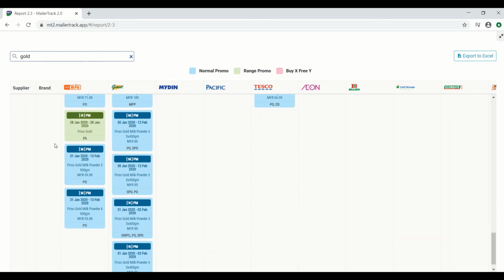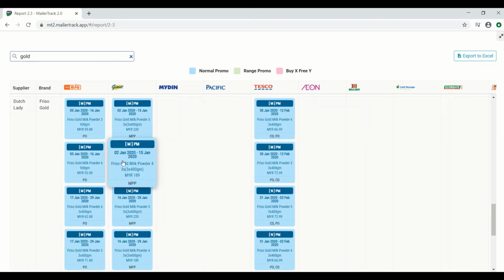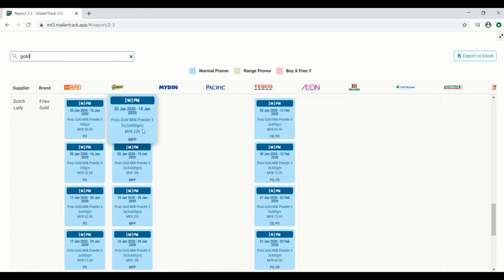From here, it's easier for you to keep track of all your promotions, and you can see the type of promotions that's done. In this case, let's say for example, we take Dutch Shady Frizo Gold. You can see that at Aeon Big, we're mostly promoting the 900 gram, whereas at Giant, we're mostly promoting the triple packs, the 3 times 400 gram. Whereas at Tesco, it's only the 3 times 400 gram instead of the 3 times 400 gram we see at Giant. So you can also compare the type of promotions that you're carrying out at each different retailer.